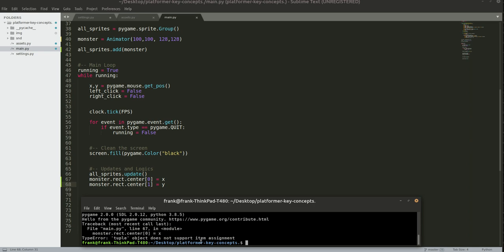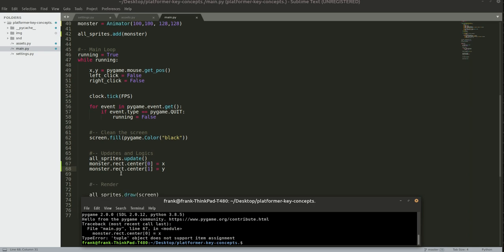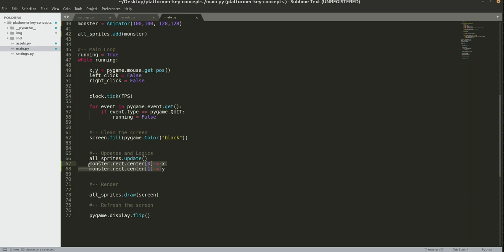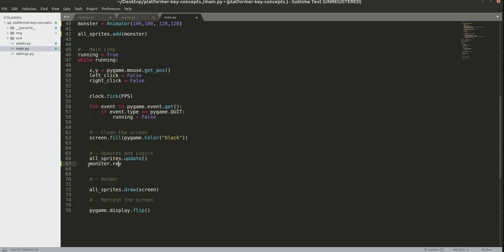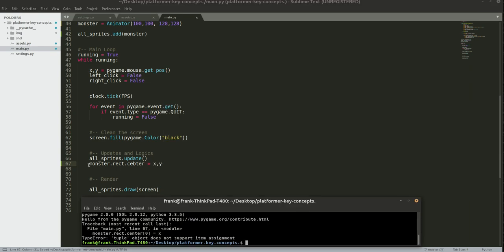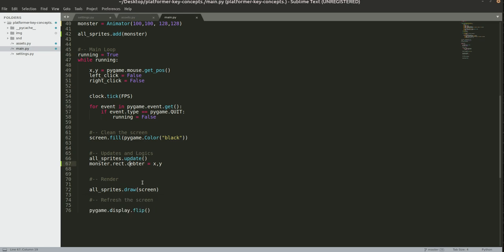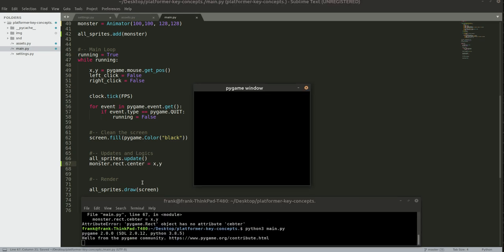And tuple object, no, to the assignment. Oh yeah, okay. Then what we can do, oh sorry, my bad, it should be like this, monster dot rect dot center equal x and y. Oh no, the Pygame rect object not with this. Oh, center, not scepter. Center. Yeah, here you can move your image with mouse.